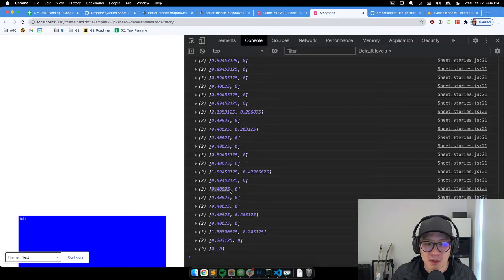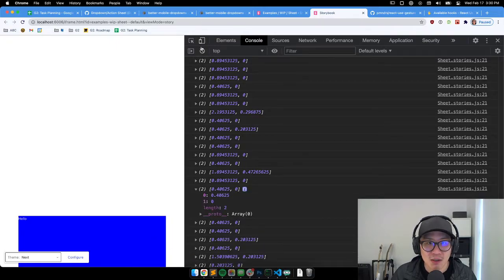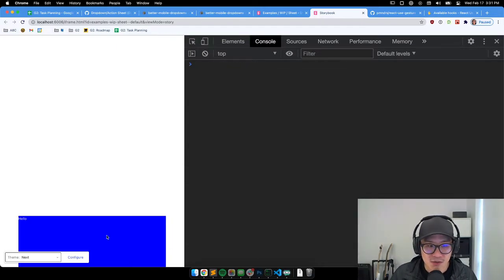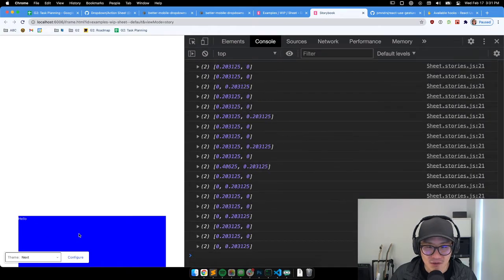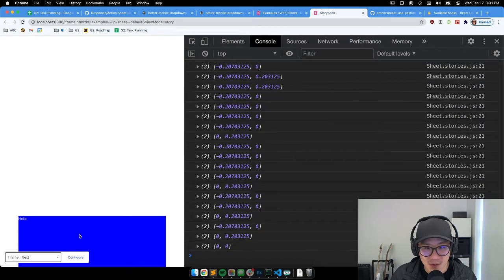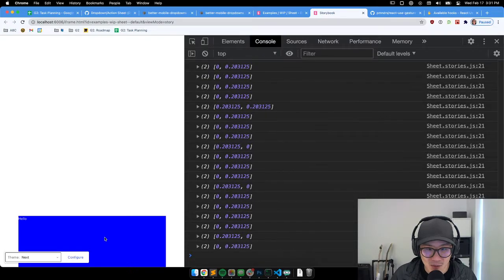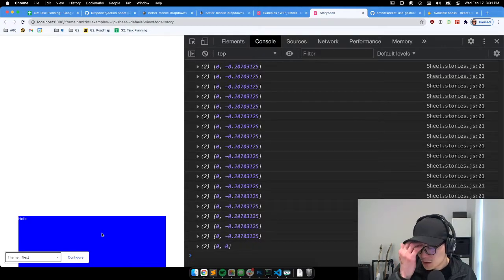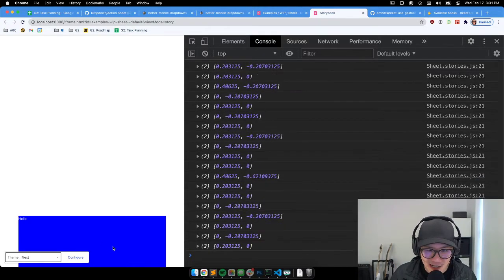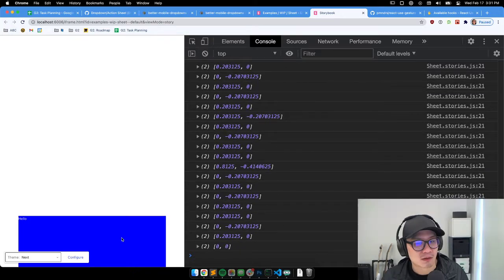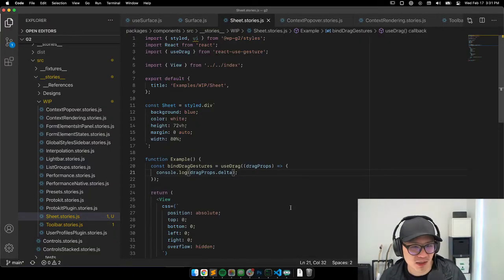This one gives you the coordinates, x and y, x being the first one, y being the second one. It's kind of cool. If I drag left and right, you can see that the first number is changing and the other one's 0. If I drag up and down, the second one is changing and the first one is 0. I think if you did diagonal, you would be able to see both of them change. It's a very, very nice library.